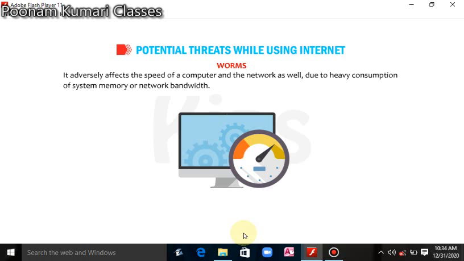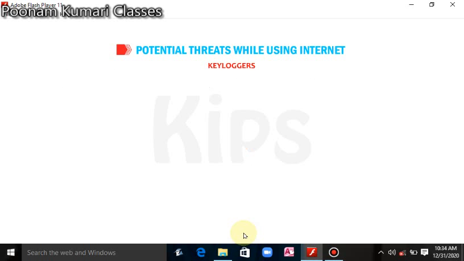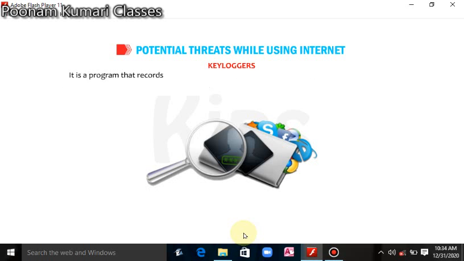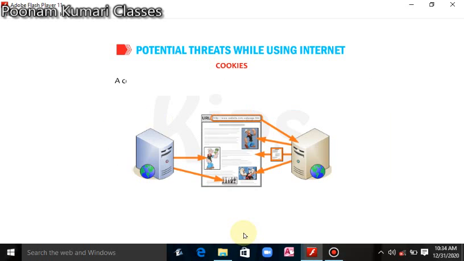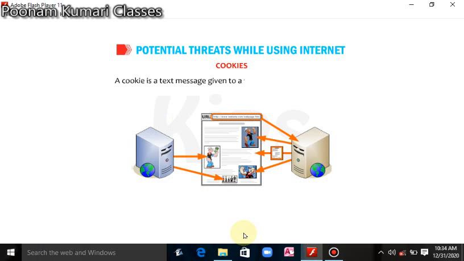Keyloggers. It is a program that records every keystroke of the user in order to get important information such as passwords, etc. fraudulently. Cookies. A cookie is a text message given to a web browser by a web server.